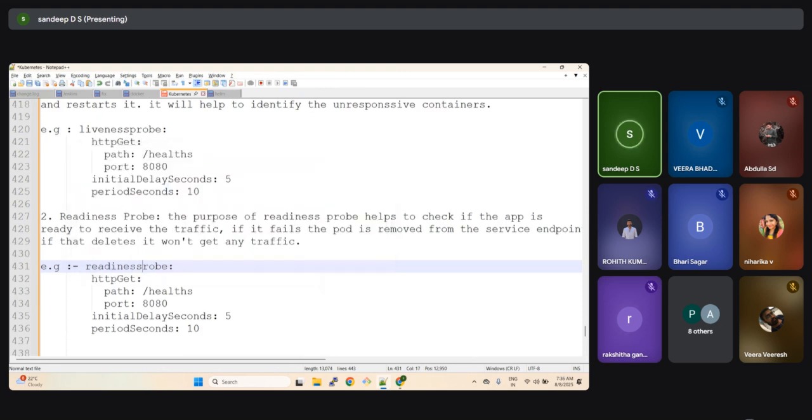Okay, so P should be in capital, and here also P should be in capital. So liveness probe and the readiness probe. So basically it checks the health. Instead of health, I'm gonna define here as ready.